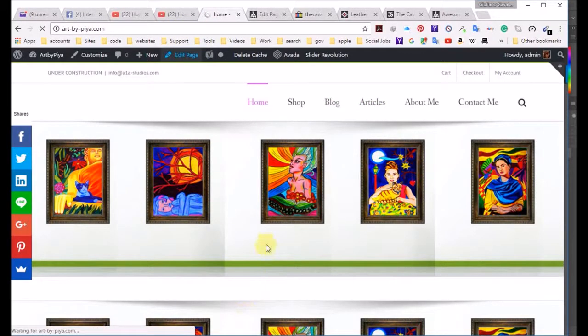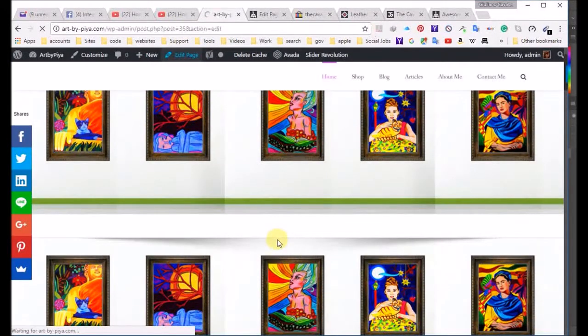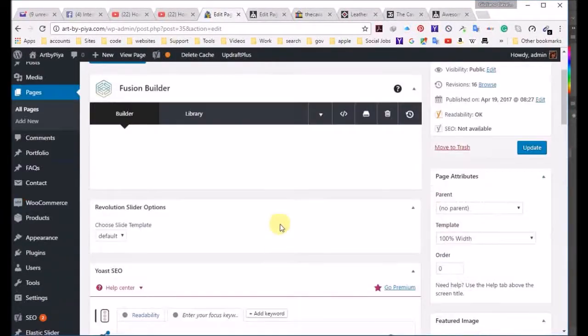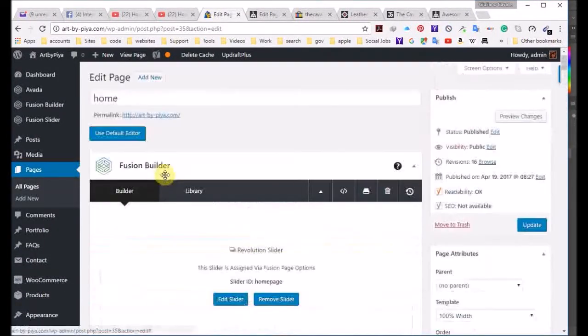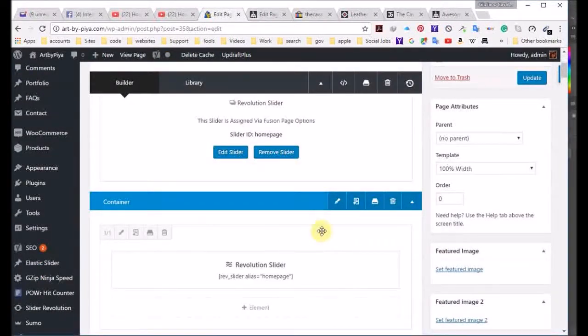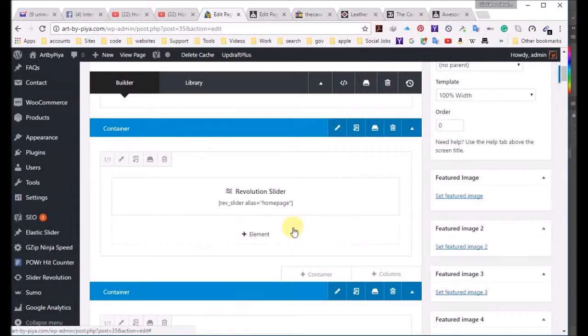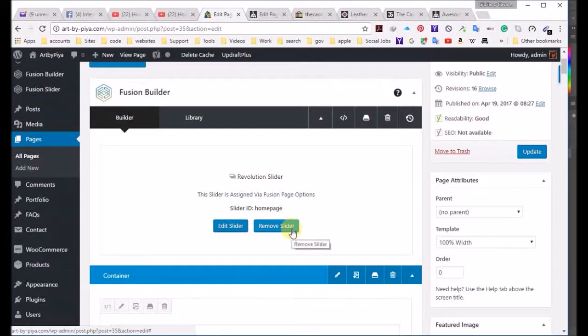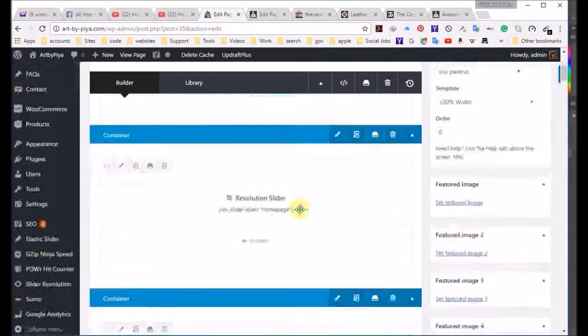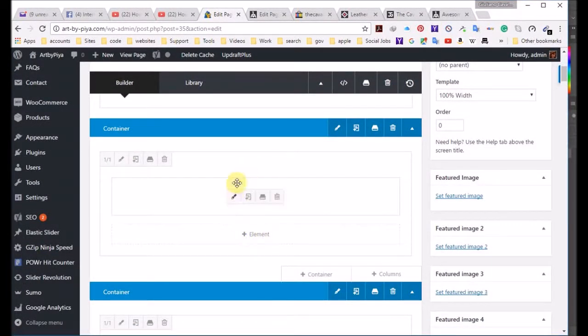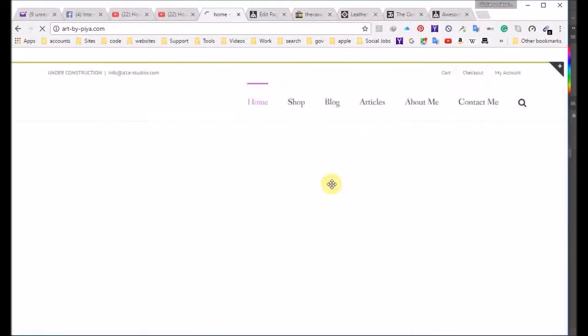The padding worked. Alright, let's go back to the page. We have one revolution slider, and here is another revolution slider, alias homepage. Okay, so this was assigned via page options, and this was the original. Now let me see if any of them have an error. They both look the same.